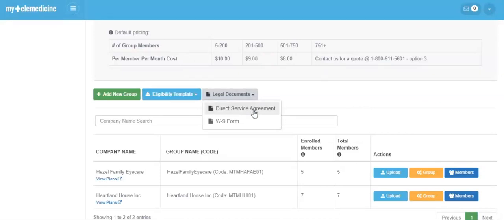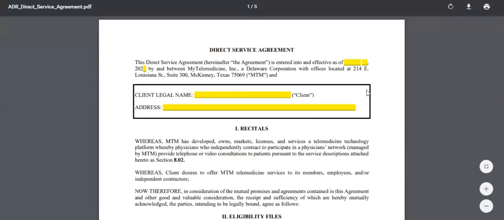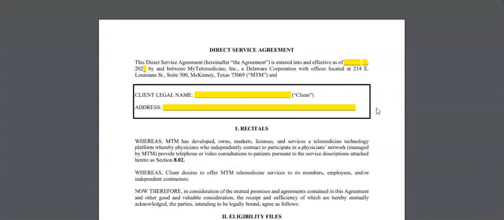The only other piece of paper you're going to deal with is the direct service agreement. The direct service agreement is not necessary for a retail, those individual sales we just went over, because the end user, the member, is inputting their credit card information. So they're being billed via direct credit card. This is when you're being billed for a group of people. Very simple DSA. When do they want to start service? What is their name?